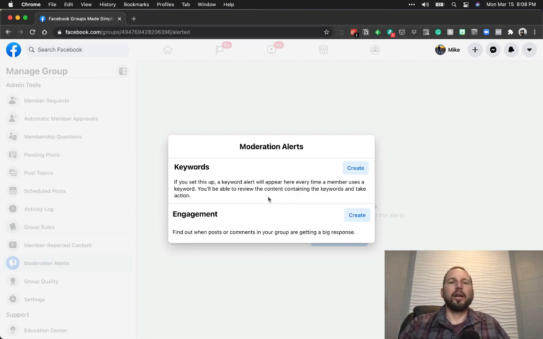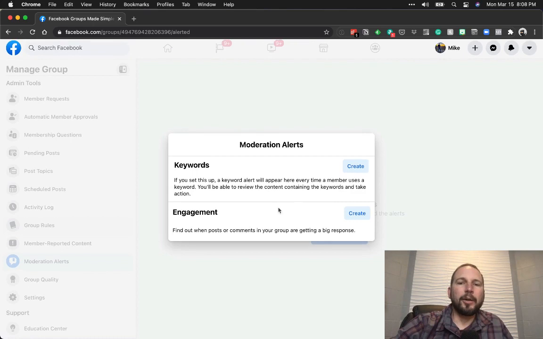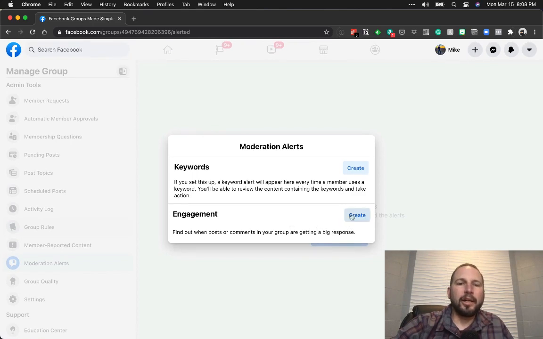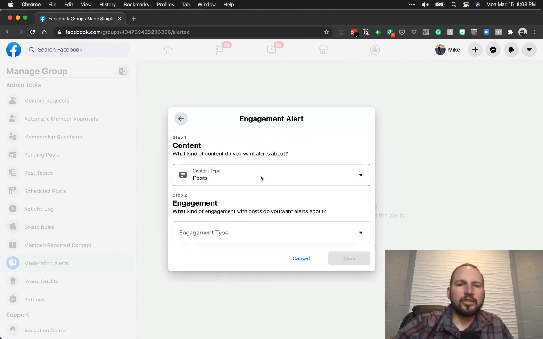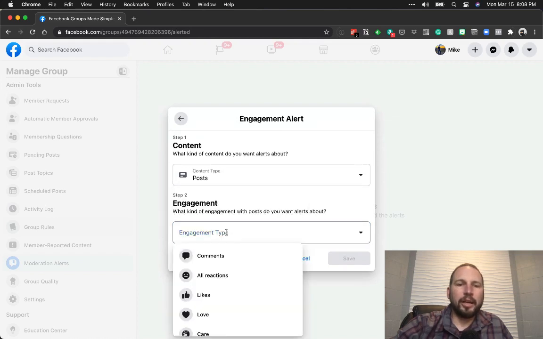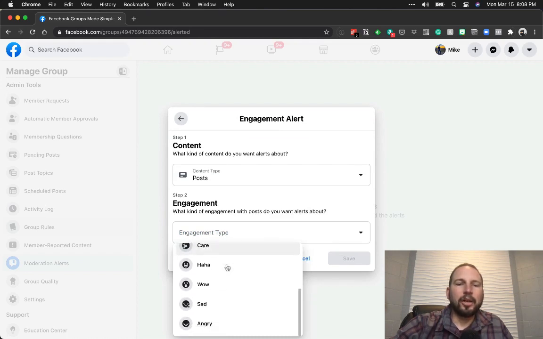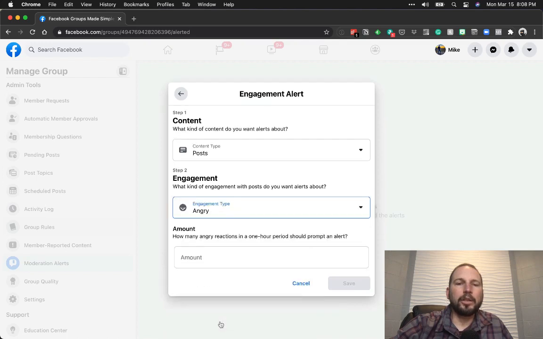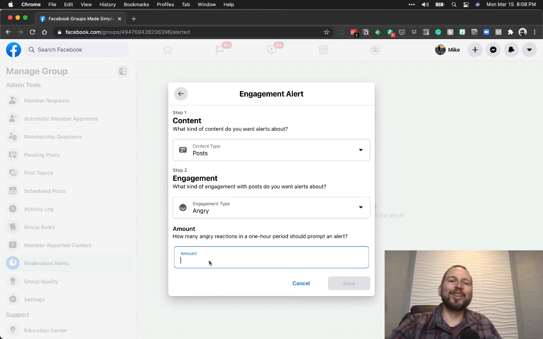And so if there's a specific issue in your church that's kind of a hot button issue, and you want to be alerted whenever someone mentions it, you could set that up here. And you can create an engagement alert. What kind of content do you want alerts about? Post, engagement type, comments, reactions, love. You could create it so that if anyone does an angry emoji, it alerts you. And so if someone's upset about something, that way you know about it in advance.